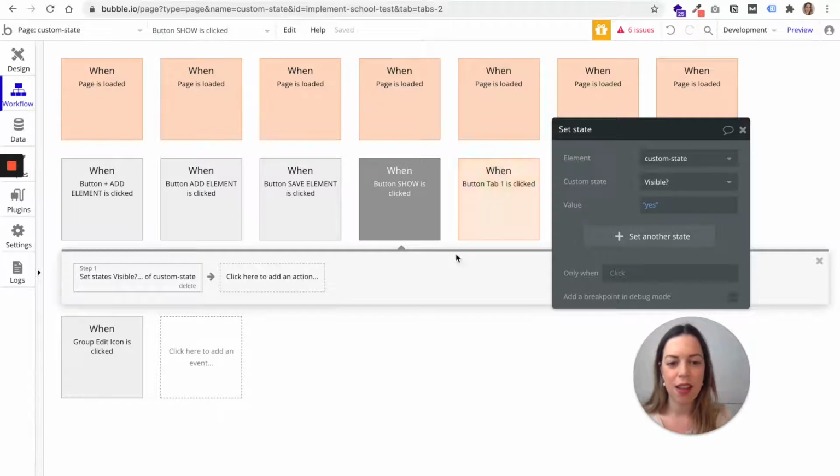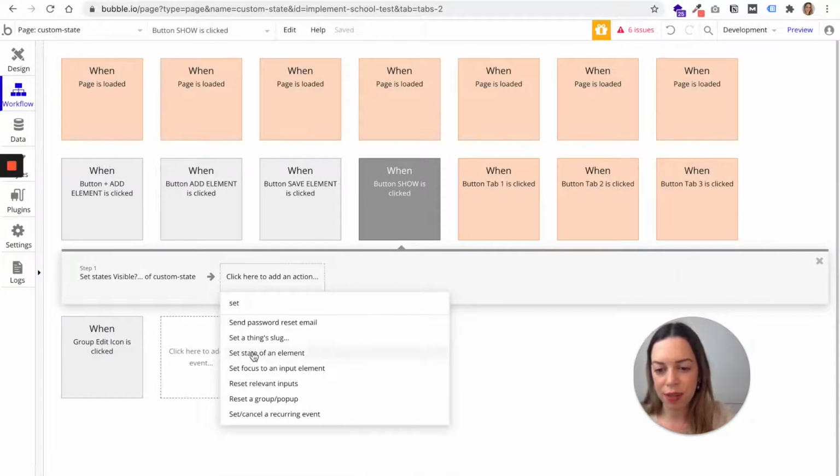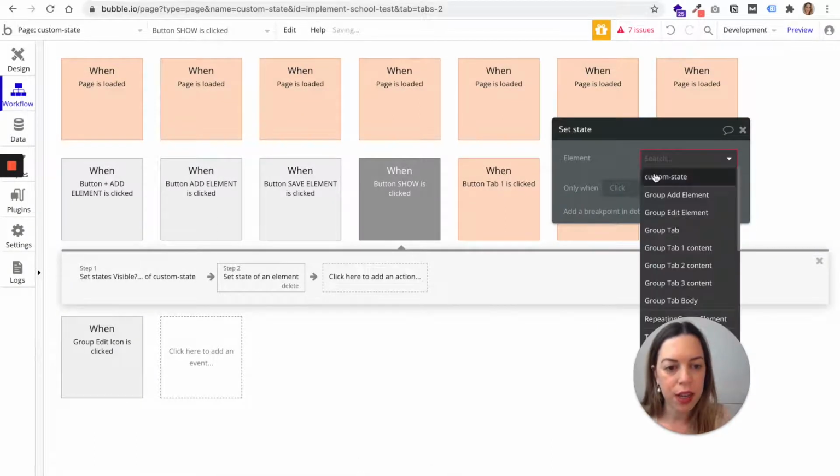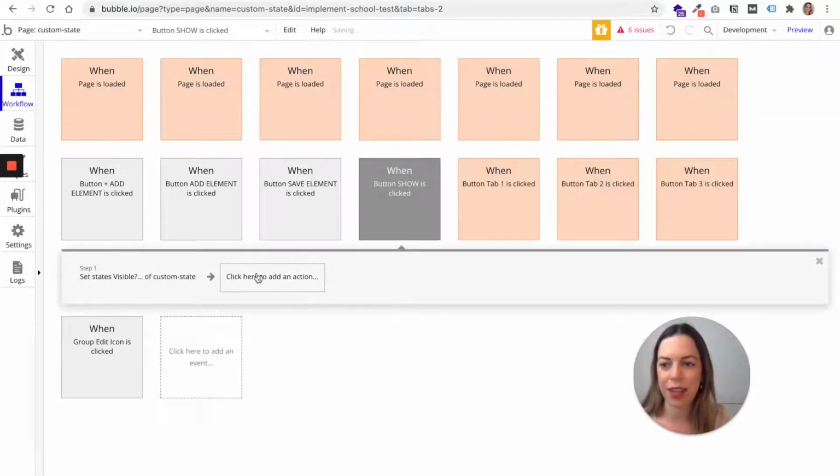Perfect. Please note that you can also create your custom states directly from the workflow. So if you would like to do this, you just need to click to do set state, like the same thing, choose an element, and here you could create a new custom state. So if you want to go faster and do everything at the same time, you can directly create your custom state from your workflow. But for now, let's delete this thing.